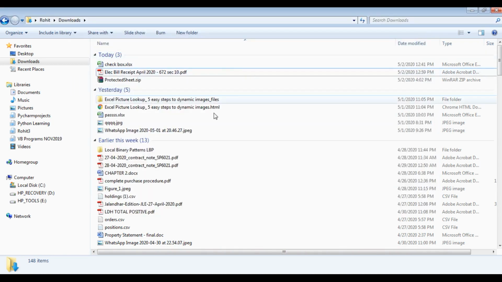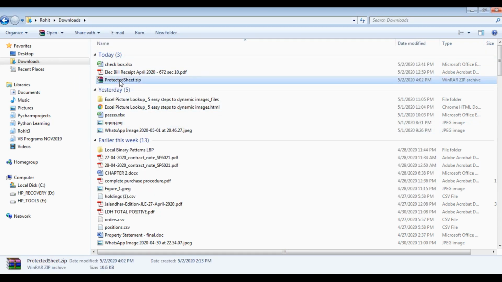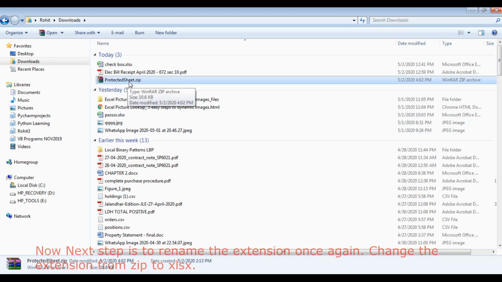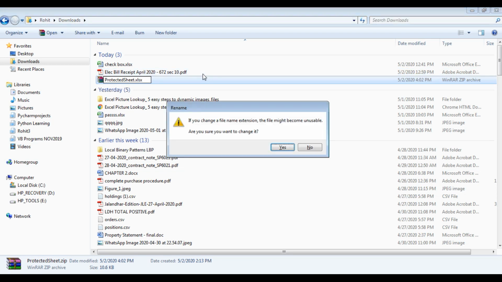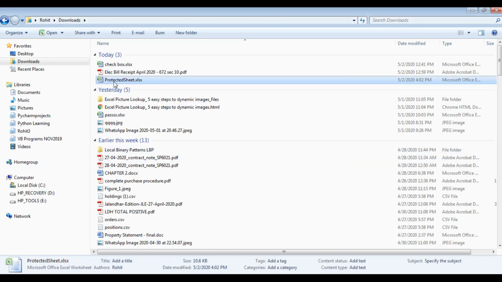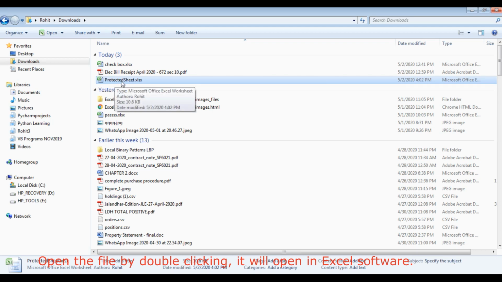Okay, now you can see this file. I have to rename it back to the original extension, that is from zip to xlsx. So I am removing the zip and adding xlsx, then press enter. It will ask if you want to change it, say yes. Okay, you see we have returned to our original file. Now you can double click it to open.